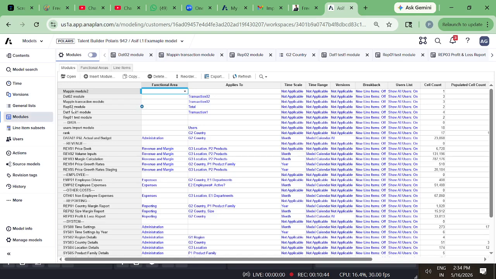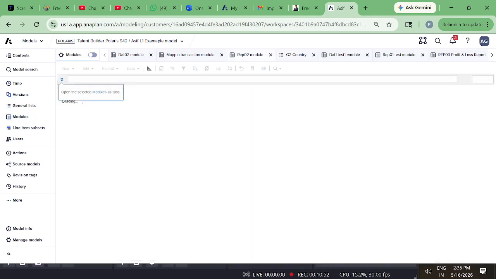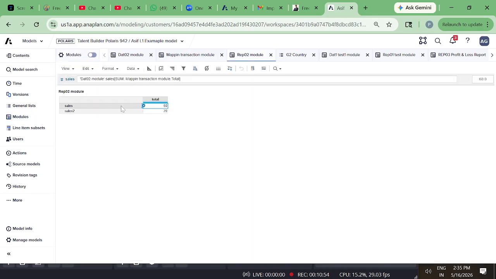So this Dat 02 reporting module is this one. In the reporting 02 module, I got 60, the same data I got, the same way I have given 10, 20, 30. How did I get 60? You can see Dat 02 sales is a sum of the mapping transaction module data total.